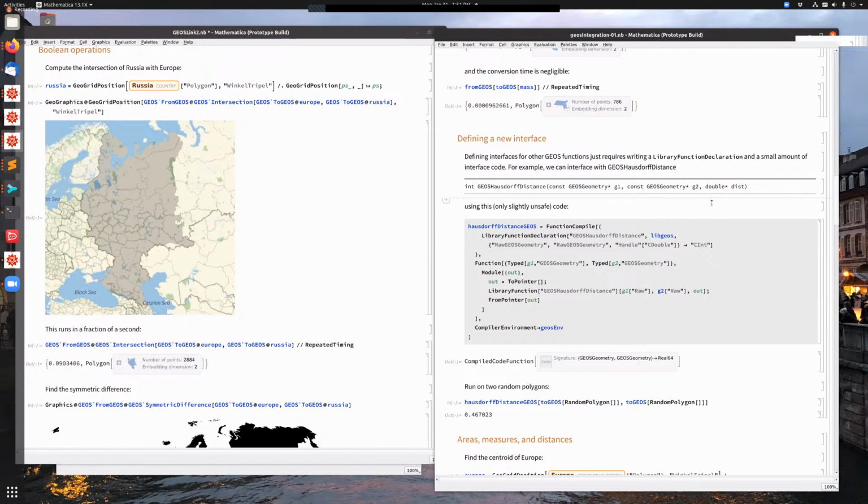The way you write this, using some stuff that we haven't got to yet, is first you have a library function declaration where you give it the name, where to find the library, and the type signature, some of which we also need to talk about. Then the way you actually call it is you create a pointer, you call the function on its arguments, giving it the pointer. Here I'm a little bit unsafe and I don't check the error code. Then you extract the value from the pointer, and that's it. And then this is a callable thing.